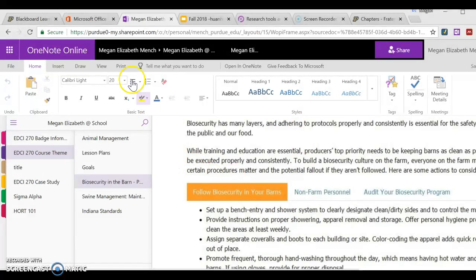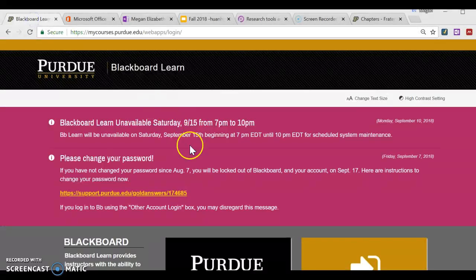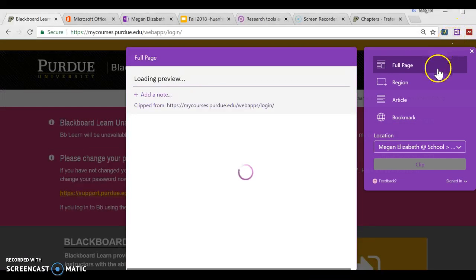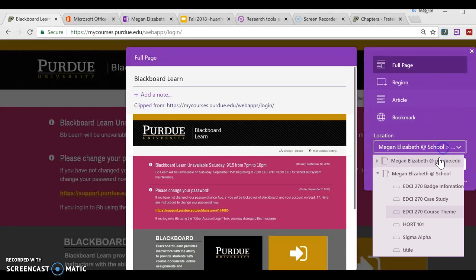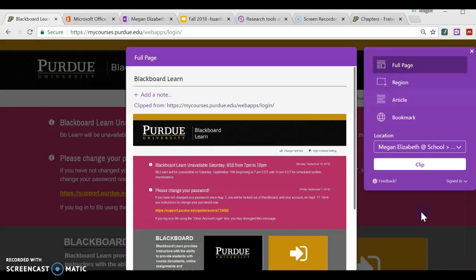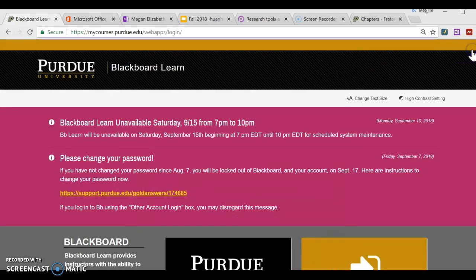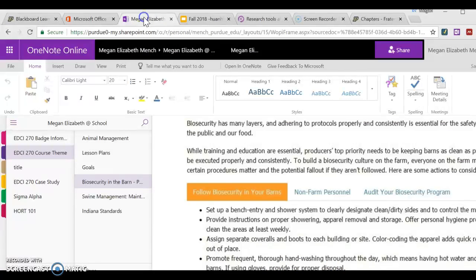So I'm going to take a moment and discuss how I did that. I'm going to go over here, just the Purdue Blackboard. You're going to hit this little box up here. It's the OneNote clip, and it's going to ask you if you want the full page, just the article, or a bookmark. Then down here, it's going to have all your folders within your notes. I'm going to click that, and if you're done, you just hit the clipping, and then it'd be there. But I'm not going to do that because I don't really need this in my folder. So let's go back.